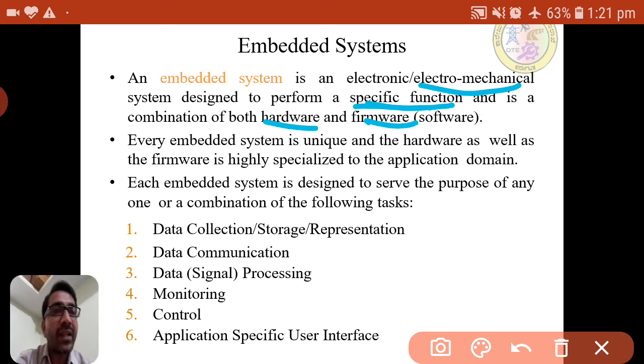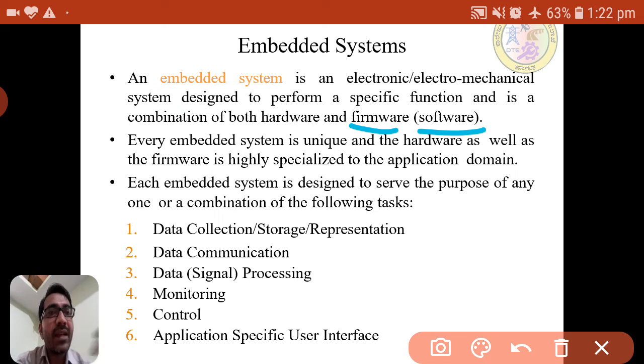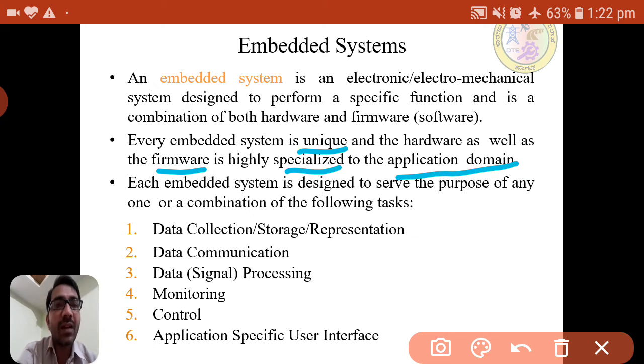That software we can call firmware. Technically we call it firmware, and in general we can call it software. So an embedded system is a unit or device which consists of hardware and software, and it does a specific function. Every embedded system is unique, and the hardware as well as firmware is highly specialized to a particular application. You'll see the particular applications and all those things. So what is embedded? It consists of hardware and software, and it will do the specific function.